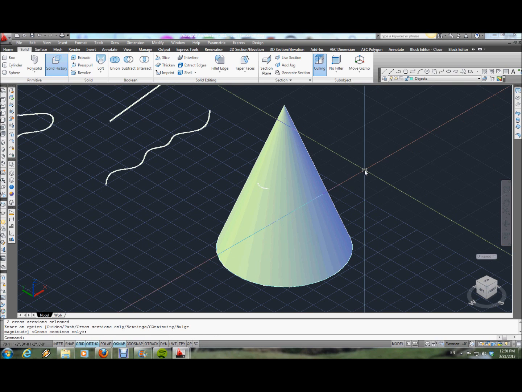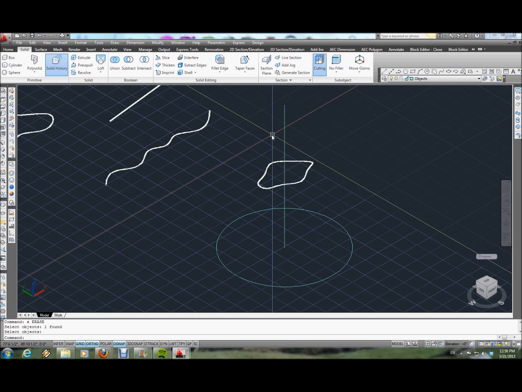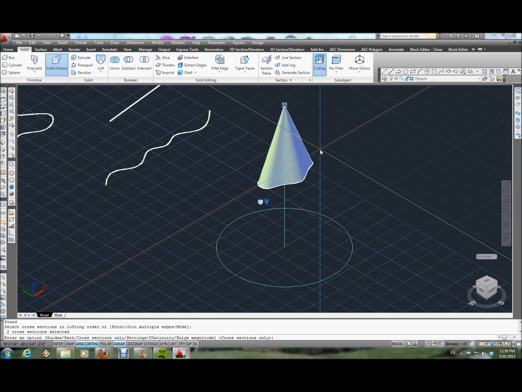I'm gonna erase this and try with another section here. Click on Loft. On the command line, press PO for point, pick your point and select your section and hit return, and return again to accept that loft.